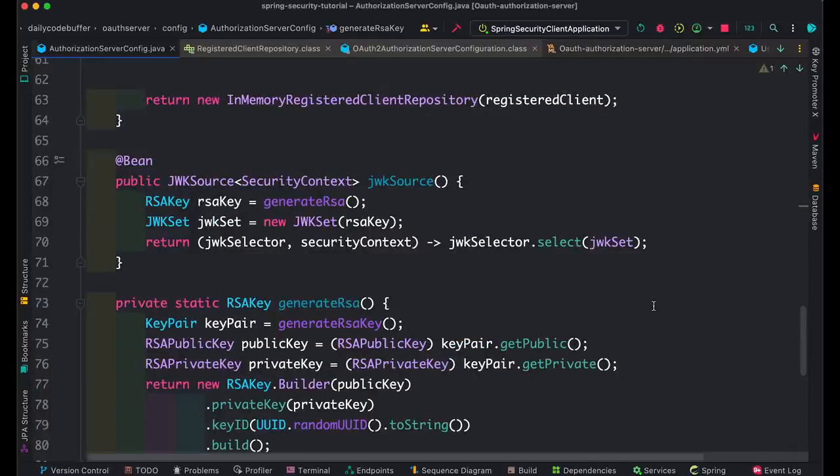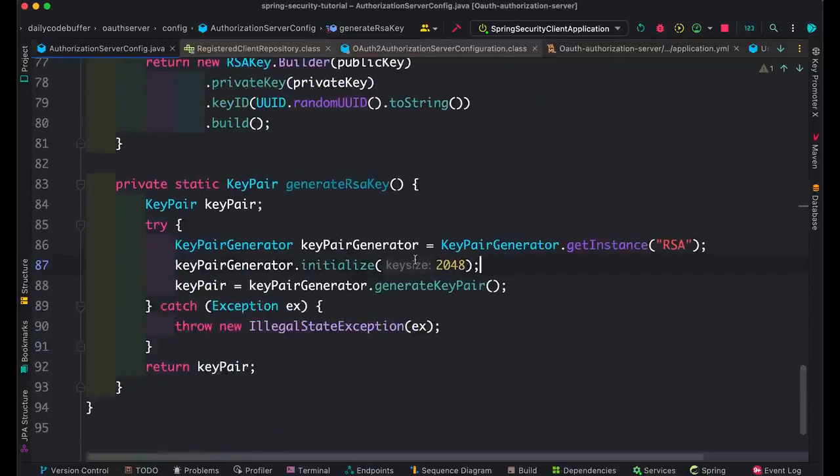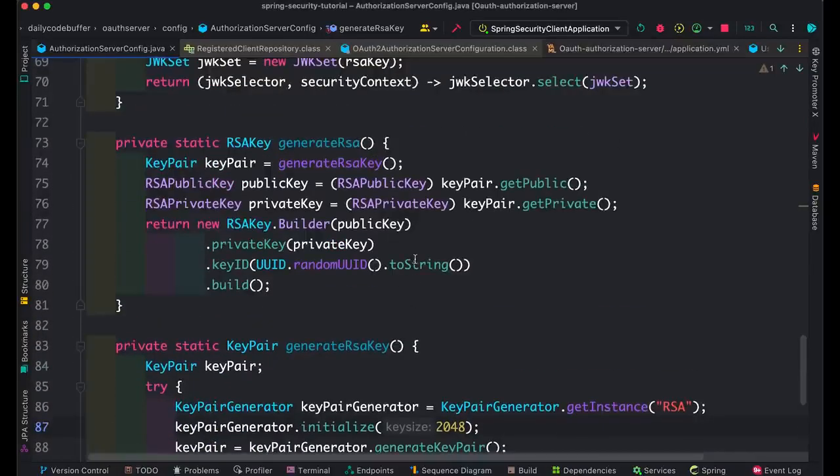Now you might be wondering from where I got this code. I got this code from the samples shared by the Spring Security team itself. You go to that repository, Spring Security auth server, all these particular details are there, so you can directly use them from there. This is nothing fancy, just directly use it. You don't have to change anything, you don't have to bother about it.